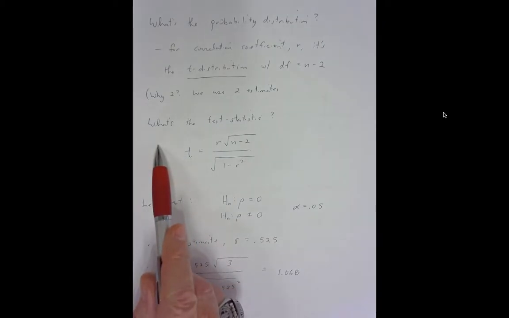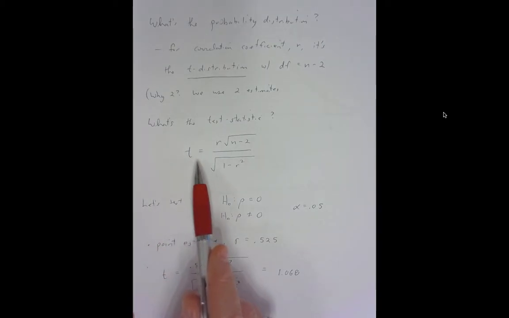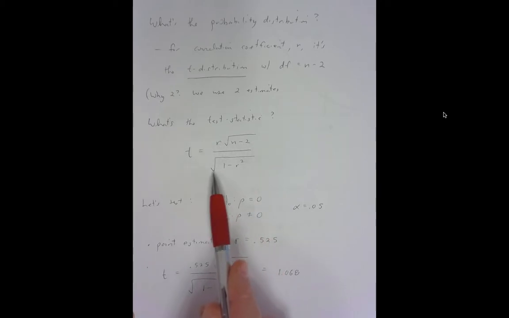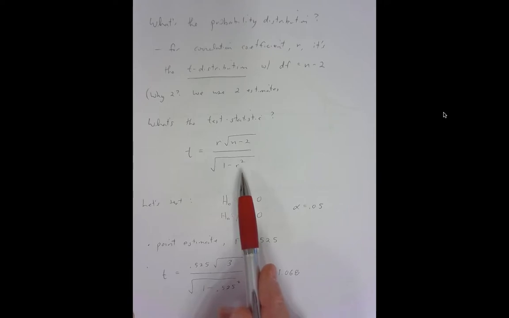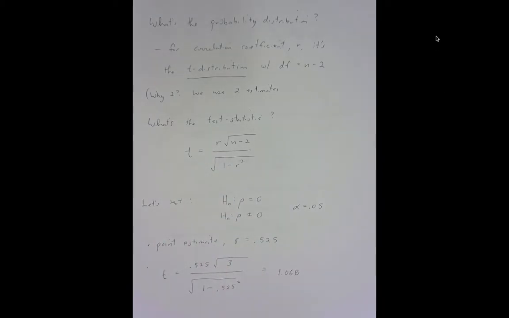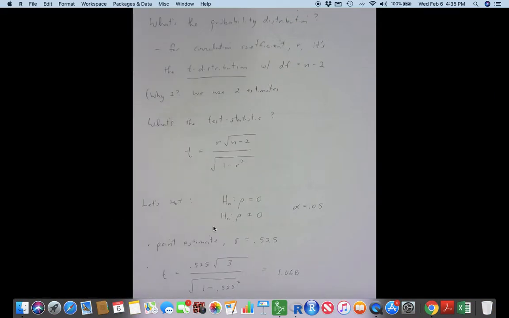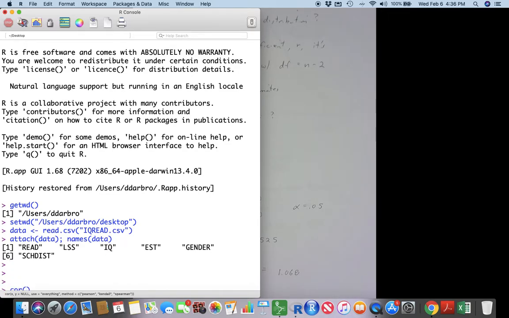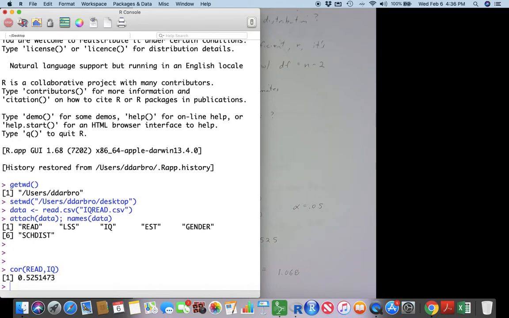Next question, what's the test statistic? Well, the test statistic is to take the correlation coefficient times the square root of the quantity n minus 2, divided by the denominator. All right, so let's do that. To make this calculation, we need to find the value for the correlation. So to do that, I can jump into R, and I can do correlation read IQ.